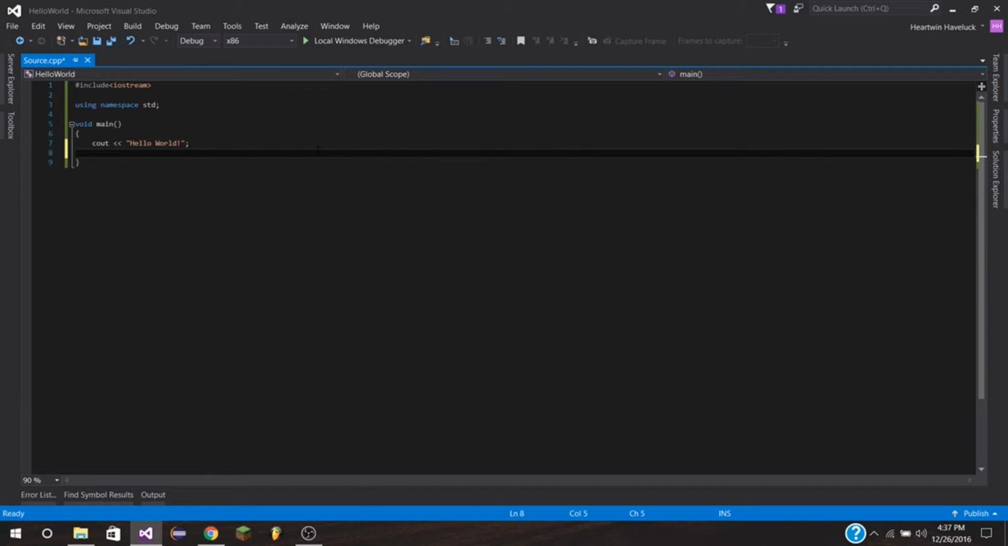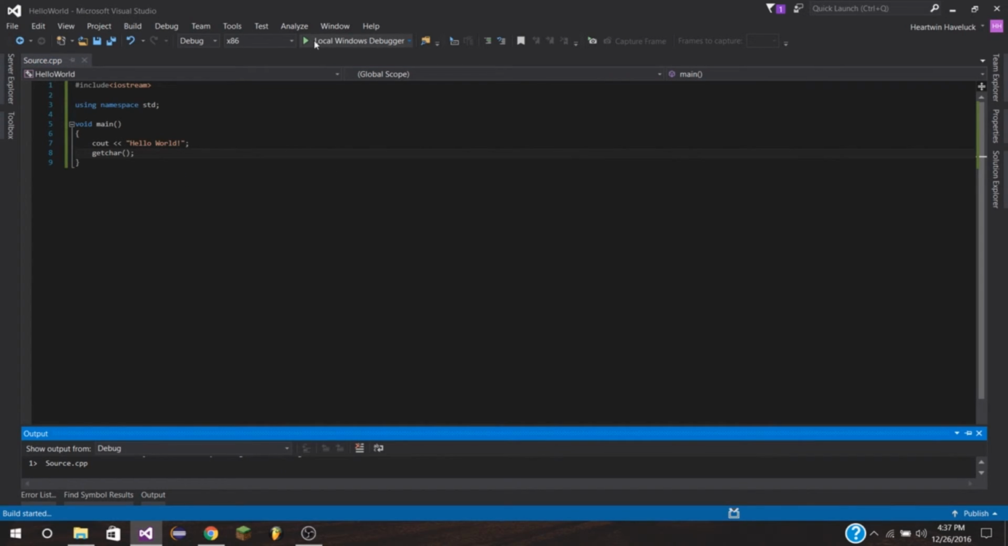So to make it so that you can see it for a while, you use a predefined function called getCharacter or getch, or as in Visual Studio, getchar. So you put this, you put parentheses or brackets, and then you put a semicolon. As I said, every statement ends with a semicolon. So you put cout Hello World, and then in the next line you put getchar, and then you can compile it again, wait for it to succeed, and then run.